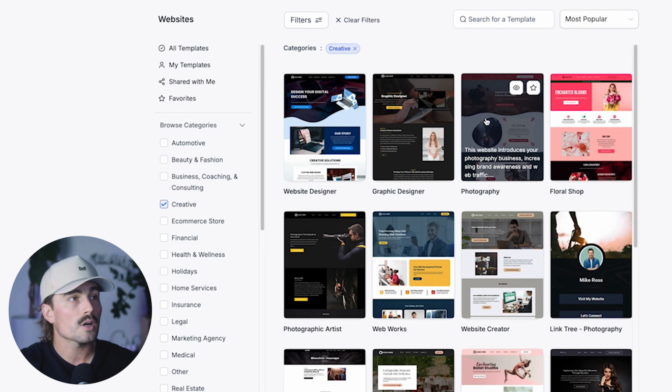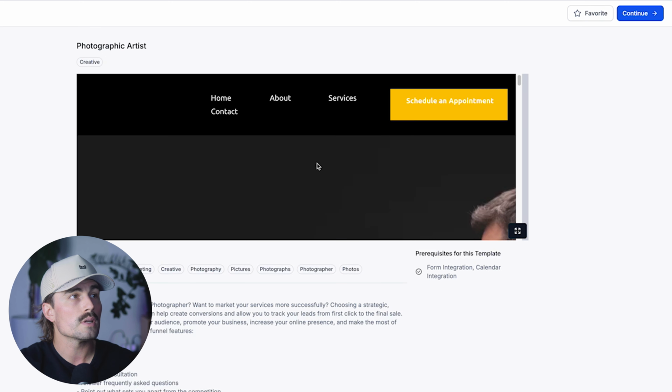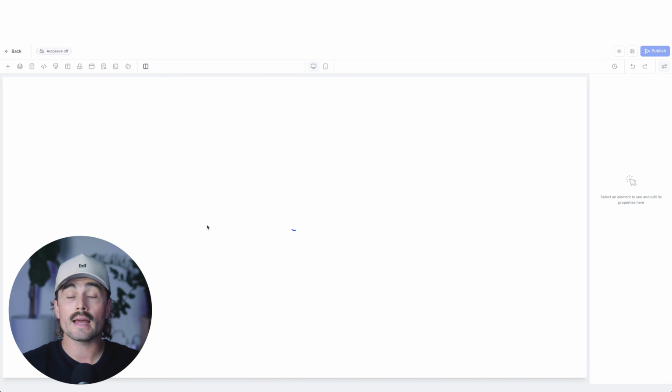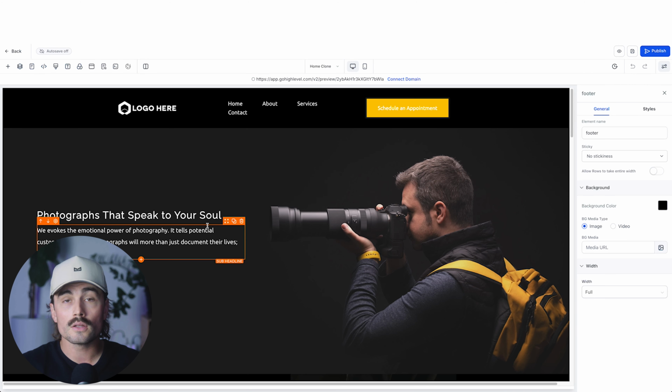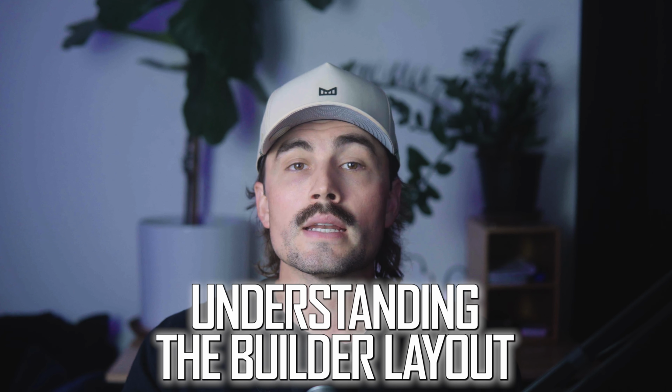So we've got one right here for photography. I kind of like that one. So let's click on that, and then we can sort of preview it here, and we're just gonna use that one. So I'll go ahead and click on select. Okay, sweet. And just like that, GoHighLevel has gone ahead and loaded that template up for us and brought us into the builder.